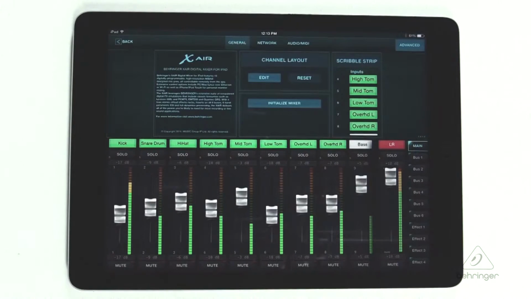Today I'd like to talk to you about the monitor or solo bus on X-Air digital mixers and some of the options you have for setting that up. Today we're going to use the X-Air app for iPad. So looking at the X-Air app on the iPad here, we can check out the settings for our monitor bus by going to the Setup button and then tapping on Audio MIDI.